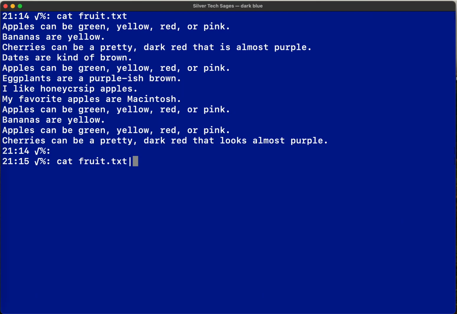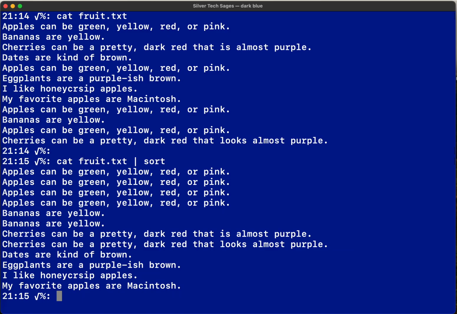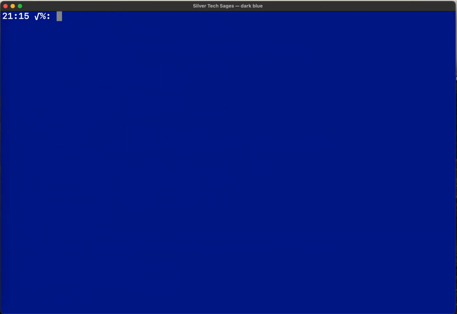So we're going to pipe it to sort. So it's taking the contents of this fruit file and using that as the input to the sort command, which is going to come back and it's alphabetized. So here's a nifty little command. You can type clear, it'll go up to the top, and then it might be easier to read that way. So we sorted it, but we still had multiple copies of the same lines.